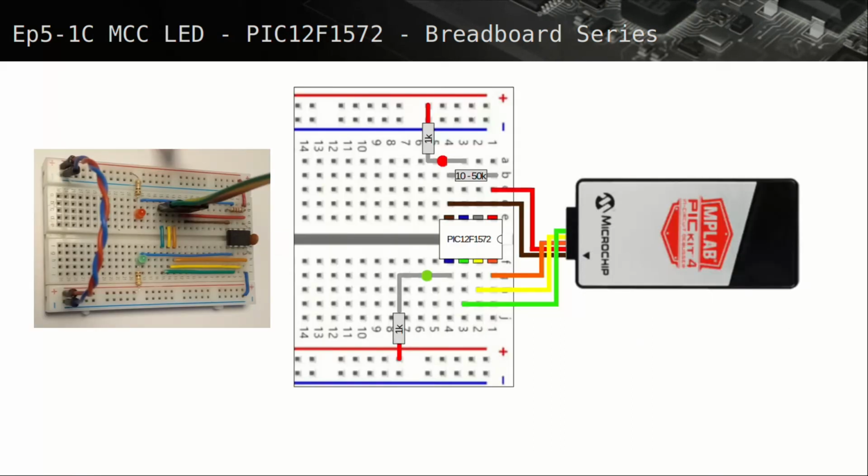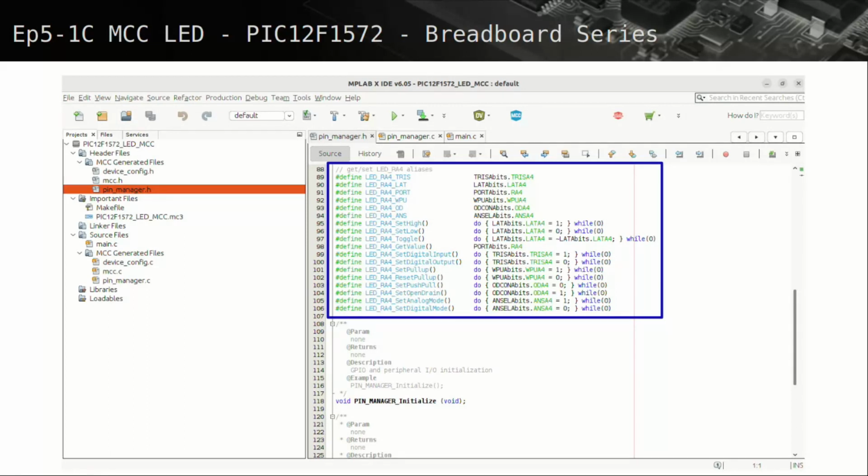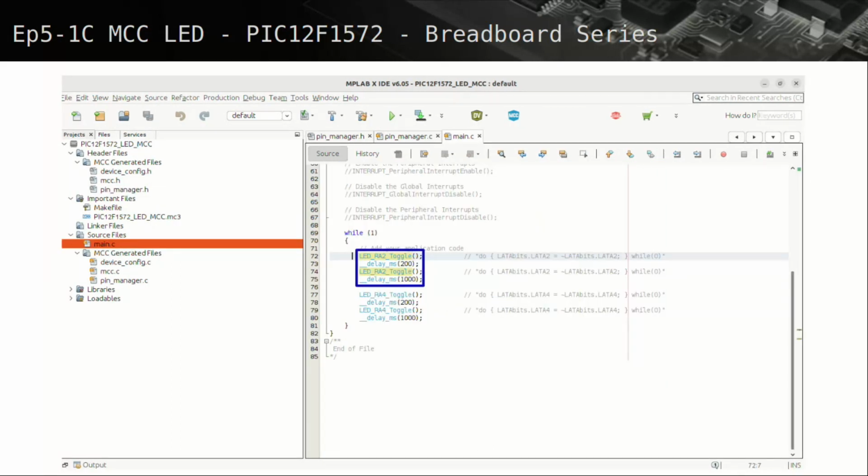This will switch on RA2 for 200 milliseconds, then switch off for 1 second, then switch RA4 on for 200 milliseconds, and then switch off for 1 second, and the loop will continue. The toggle aliases come from the pin_manager.h file, as discussed earlier. The double underscore delay underscore milliseconds macro comes from built-in functions within the XC8 compiler.